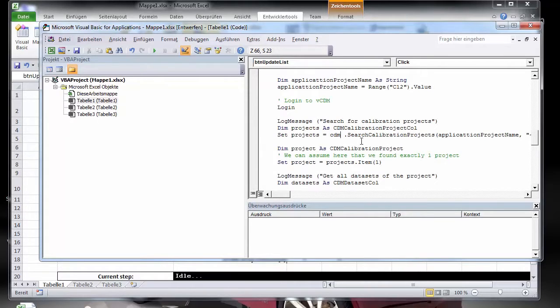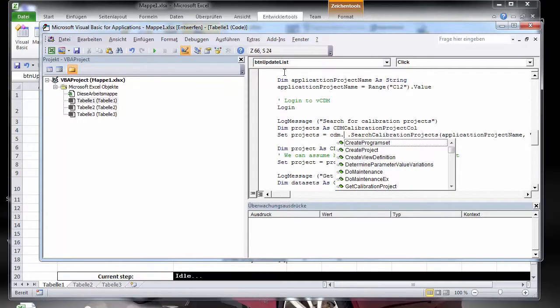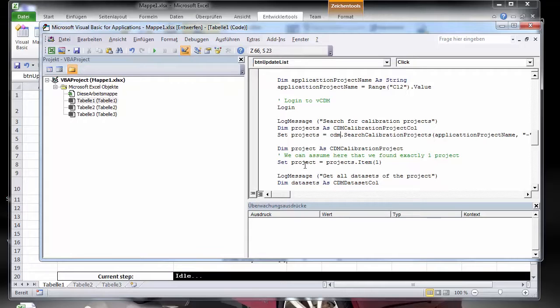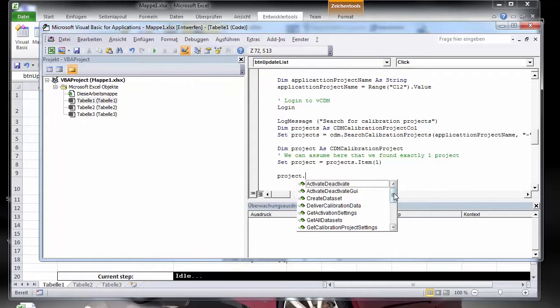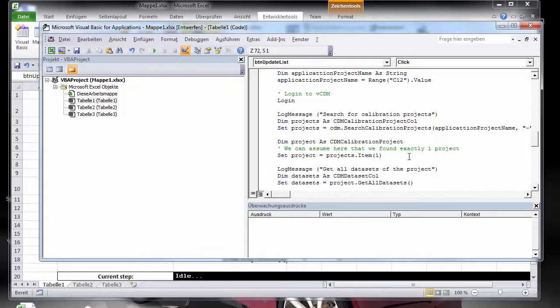Also, just let me show you the auto-completion here. Since we added the reference to CDM, we can use auto-completion here. And as we are here on the CDM main object, the CDM domain, we see here many methods we can call directly in the domain. And later on, if we have several objects, like here the project, then for sure the project also knows many methods which are project related. So you can create datasets, you can activate, deactivate, you can do many things on these objects here. But let's continue with the example.